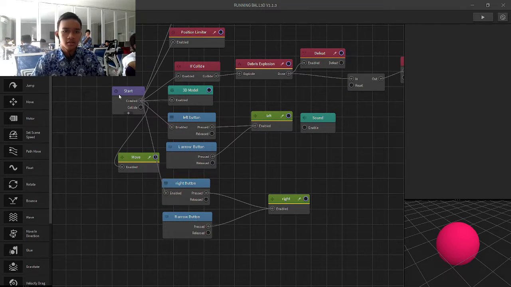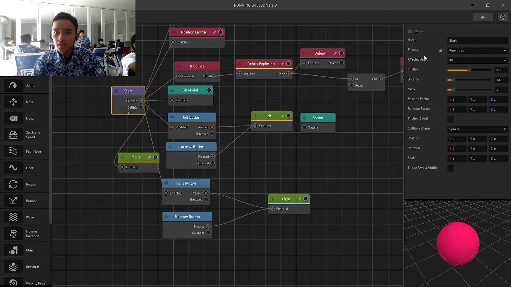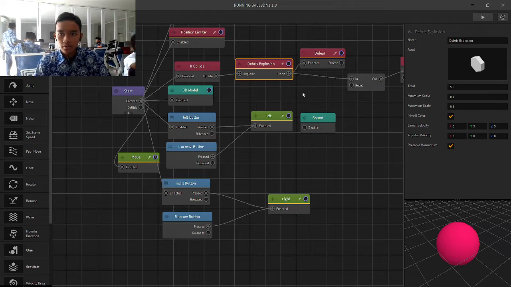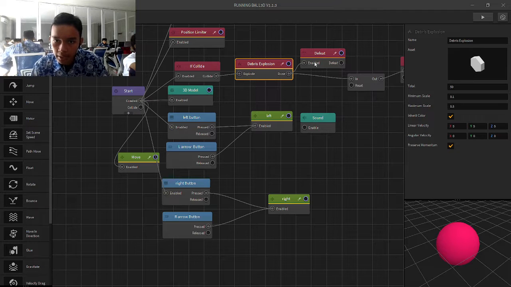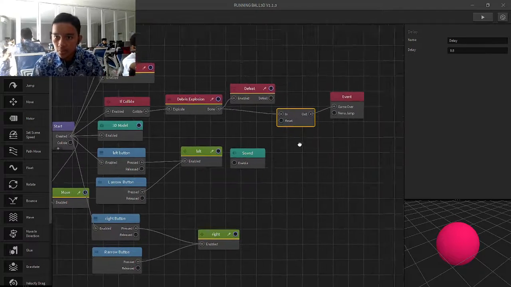Of course you have the start one, right over here, which you can rename to anything. And the physics for the ball is kinematic, and the affected asset for the ball is literally everything. And there's an if collide here, so this is for the enemy collision. If it collides with an enemy, it will have a debris explosion, which is some hexagon. And then the defeat, of course. And this is for the delay. So the delay is 0.5 seconds.